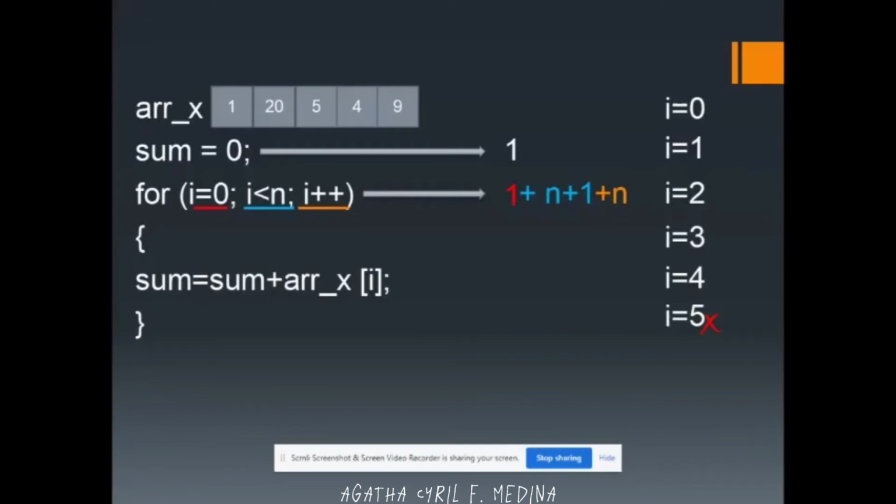So, let's proceed naman po dito sa sum is equals to sum plus ARRX index of I. Kung individual operation, the time complexity is 1, pero dahil nasa loop po siya, ilang beses siya na-execute. So, na-execute siya ng n times. So, 1 times n. Magiging n na lang po siya.